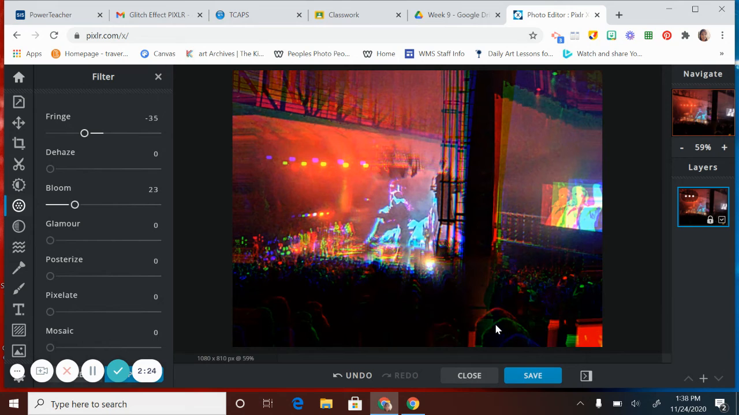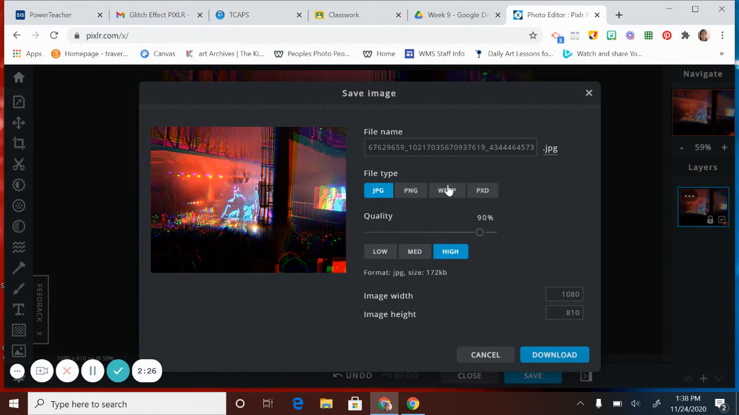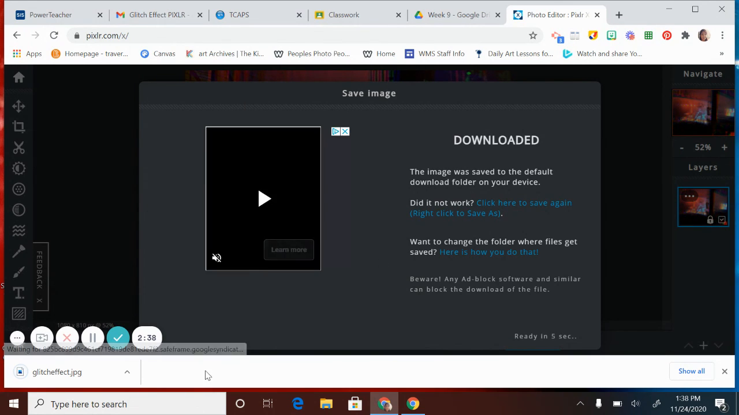When you are done, I want you to make sure that you save this and maybe call it glitch effect. Make sure it is a JPEG, and when you save it, it will be in your downloads folder so that you can have access to turn it in.